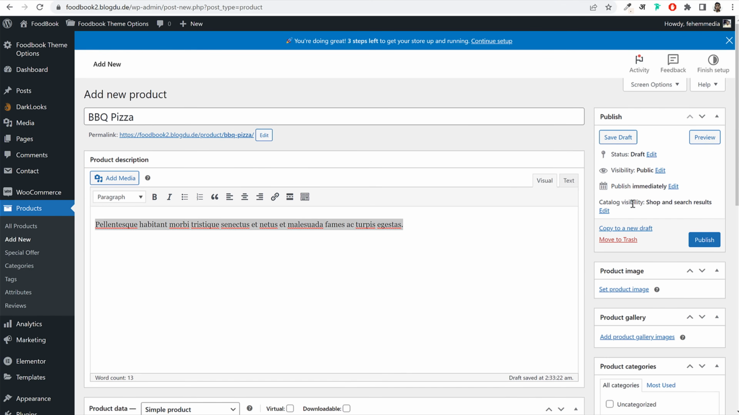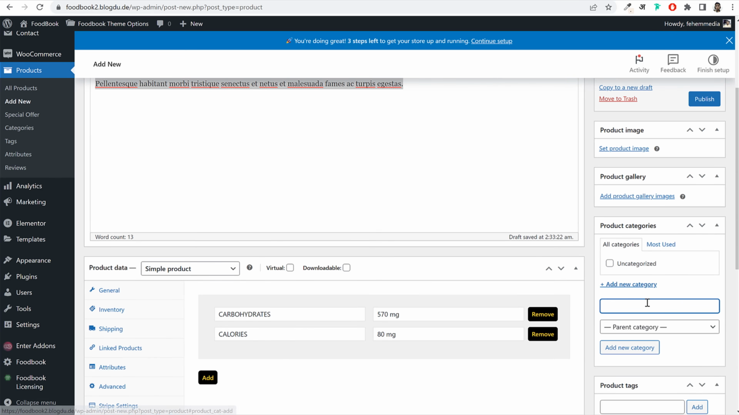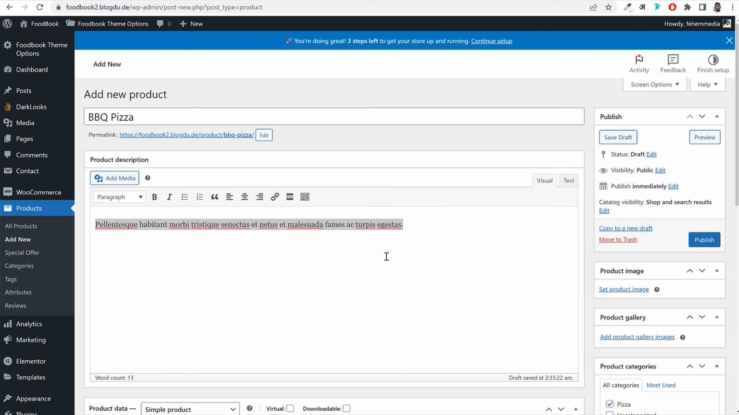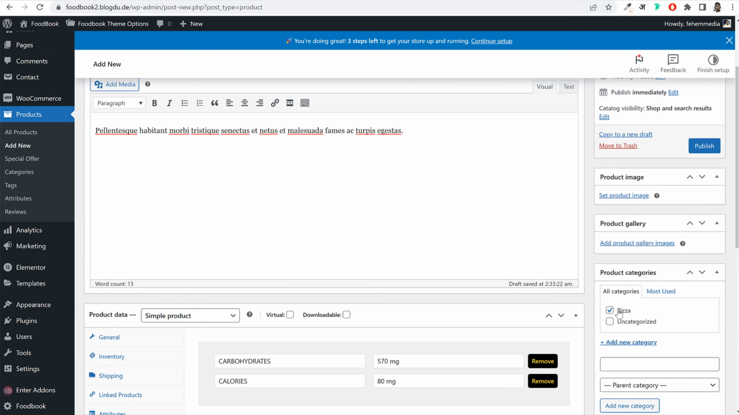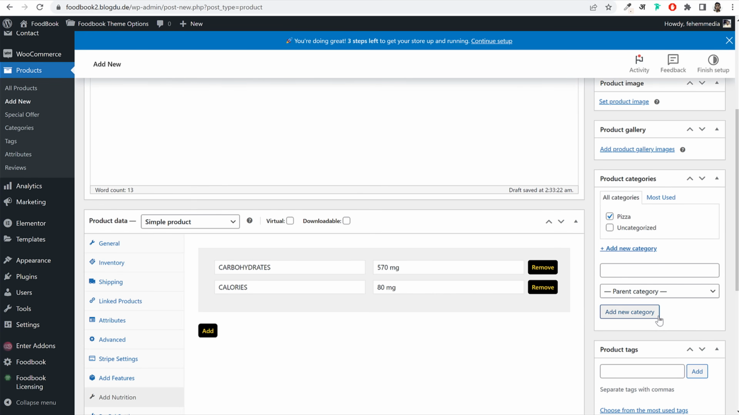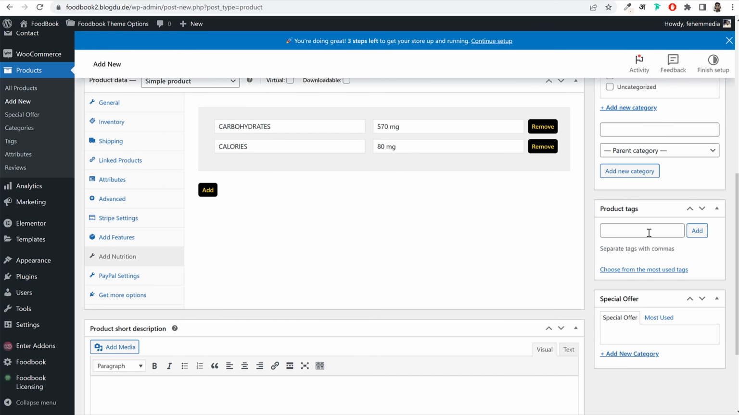Then after that, at the right hand side, you can click on add new category. You can give it a new category. Now I'll give it a category of pizza because it's a pizza. So whenever in future we want to add a new pizza, it will be under the same category. If your next product is a burger, you'll create a new category and you'll put that thing under the burger category.